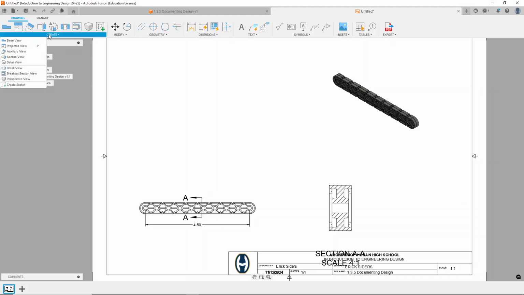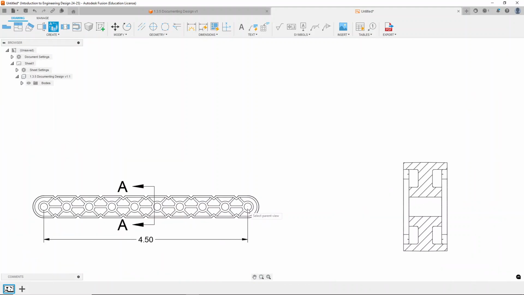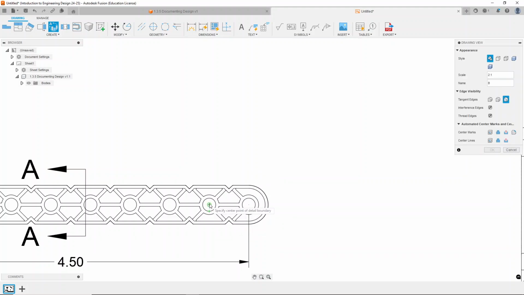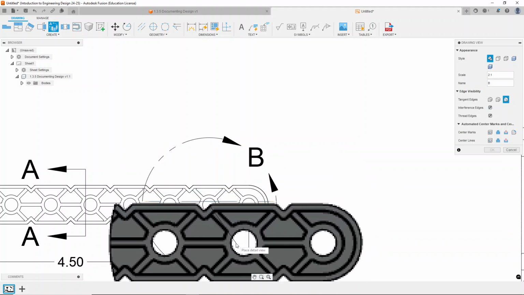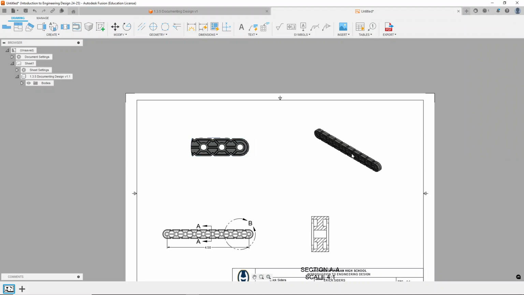Similarly, we're going to do another create, and instead of a section view, a detail view. We're going to start with this object, and pick the center point of our object, the second circle in. Then we bring a radius out that gets just beyond the edge of our block. In doing that, we can click, and now we get this view to place. If we zoom back out, I'm going to place this up here at the top. Again, place it where you want, hit OK, and now it creates another detail view.